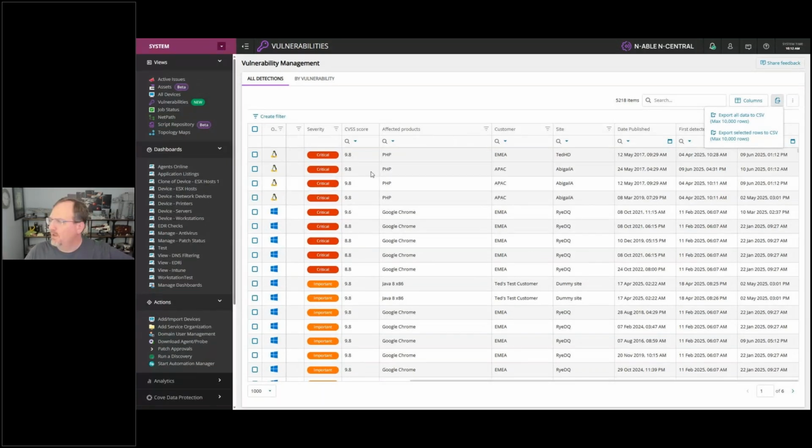So if you have more than 10,000 rows, we just ask you to filter it, chop it up, and then select the rows you want to export. But if you've got less than 10,000 rows here, you can just smack the button. It'll drop it out into a CSV right there from that export.